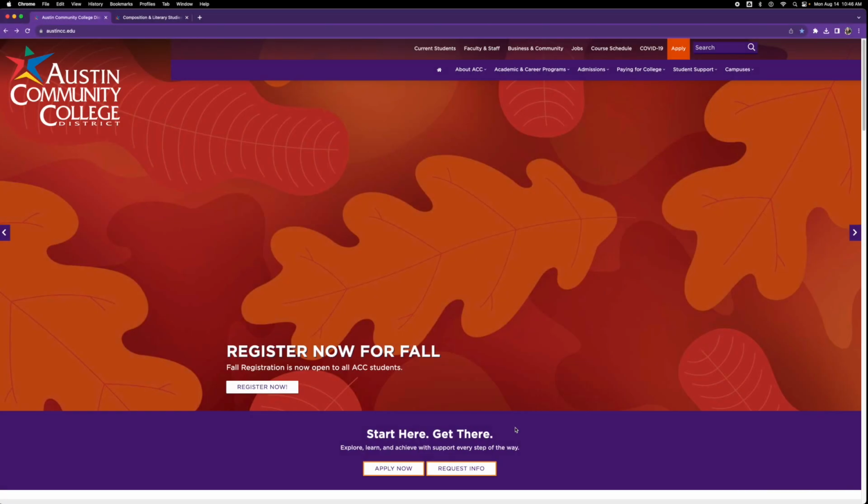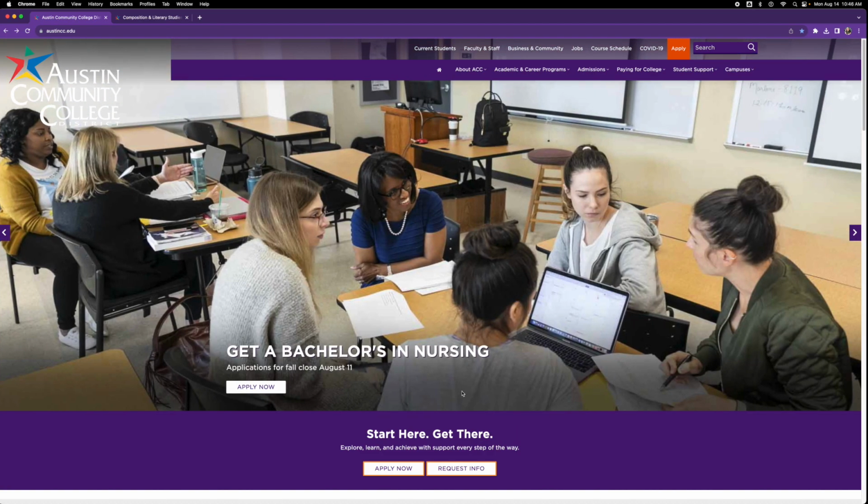Or if you don't have the URL or the QR code handy, you can find your way to the Austin Community College main website at austincc.edu and you can type into the search bar CLS Faculty Handbook.